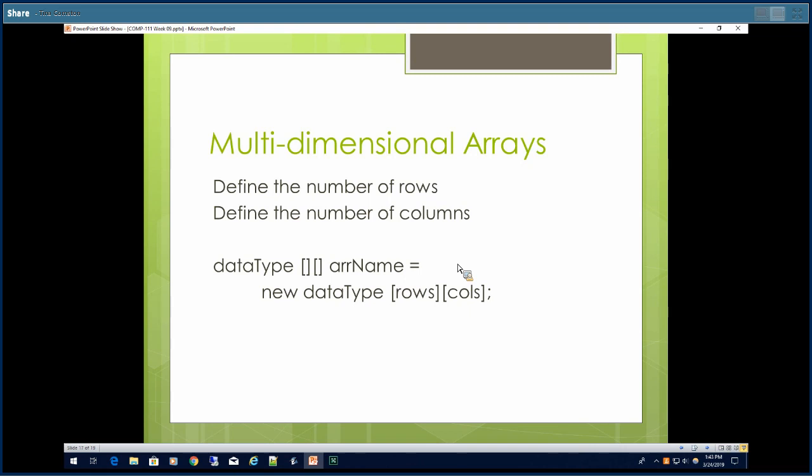Okay. All right, last topic here, just a couple of slides, is multi-dimensional arrays. And so think of this as like your Excel spreadsheet where you've got the alphabet going across the top.